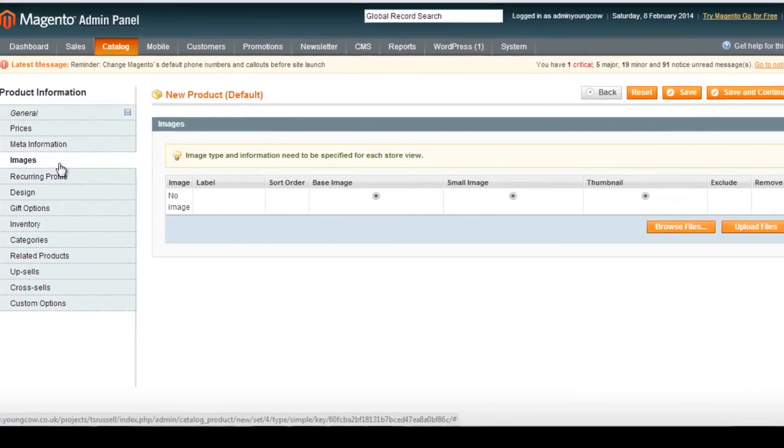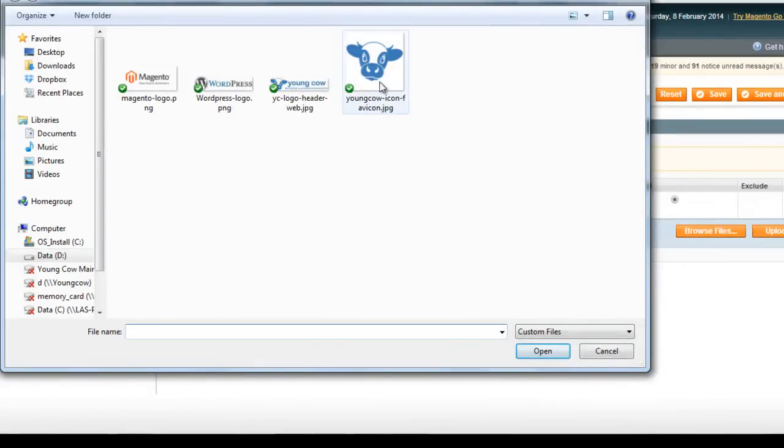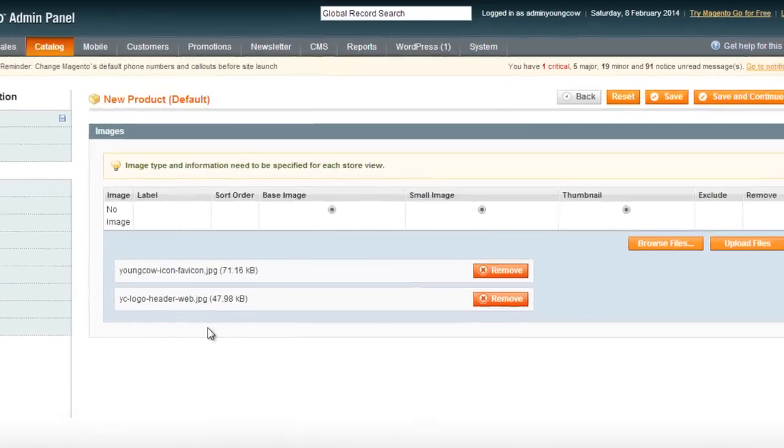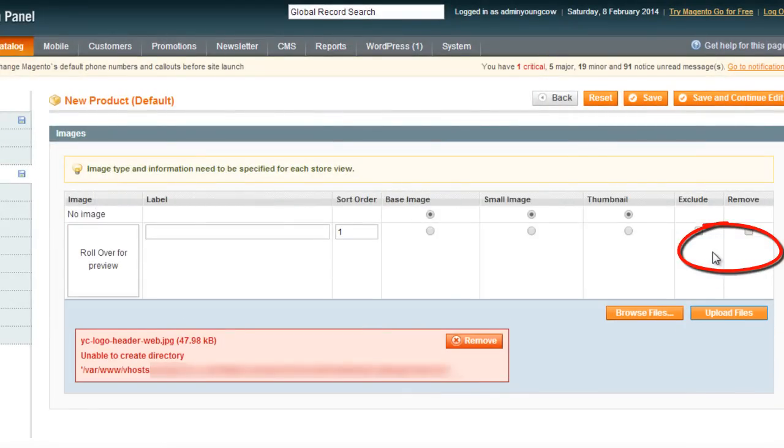On the images tab, you can then upload multiple images for your product. So what I'll do is choose these two images here. So I've clicked on browse, chosen my images, clicked on open, and so it will preload them there so you can see what I've selected. Click on upload files, and right, what's it saying?